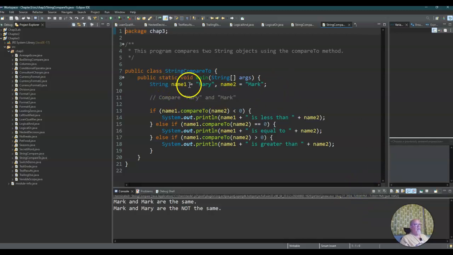So here I've got string name 1 equals Mary, and name 2 is equal to Mark. So I have two string objects, name 1, name 2. I say if name 1 dot compareTo name 2 is less than 0, I'm going to say name 1 is less than name 2. Else if name 1 dot compareTo name 2 is equal to 0, we're going to display name 1 is equal to name 2. Else if name 1 dot compareTo name 2 is greater than 0, we're going to say name 1 is greater than name 2.